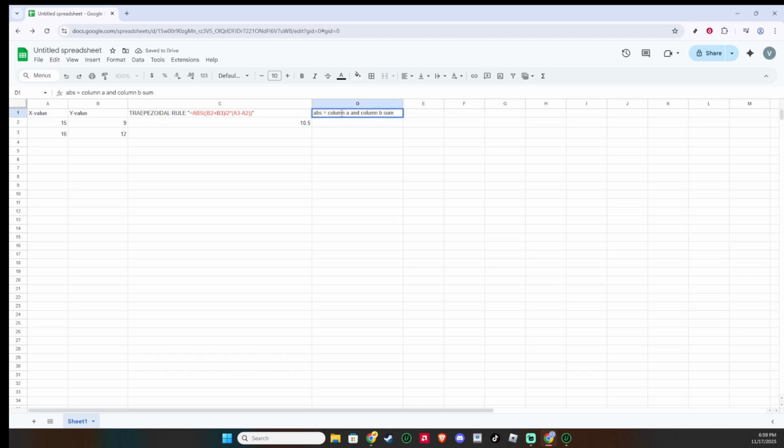And there you have it. That's how you find the area under a curve using Google Sheets on your desktop. With these steps, you're equipped to utilize your spreadsheet's power to handle your data analysis efficiently. Keep practicing, and soon this process will become second nature.